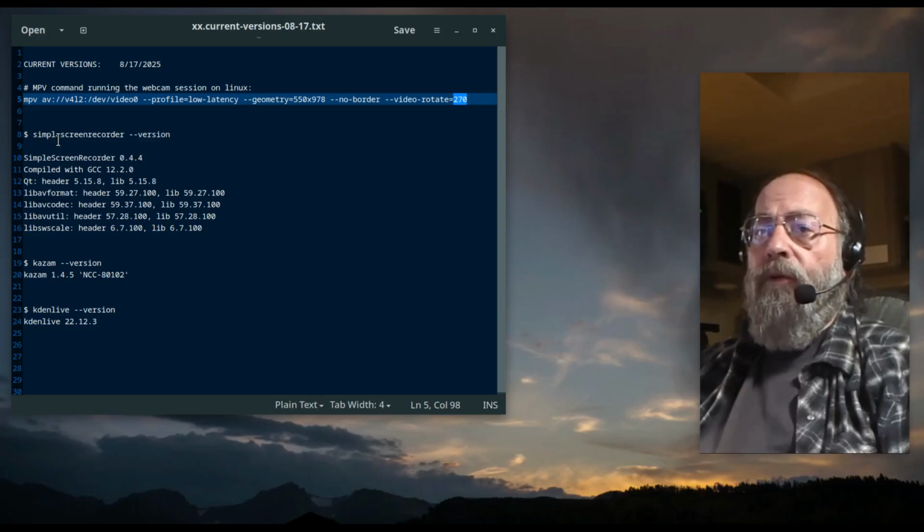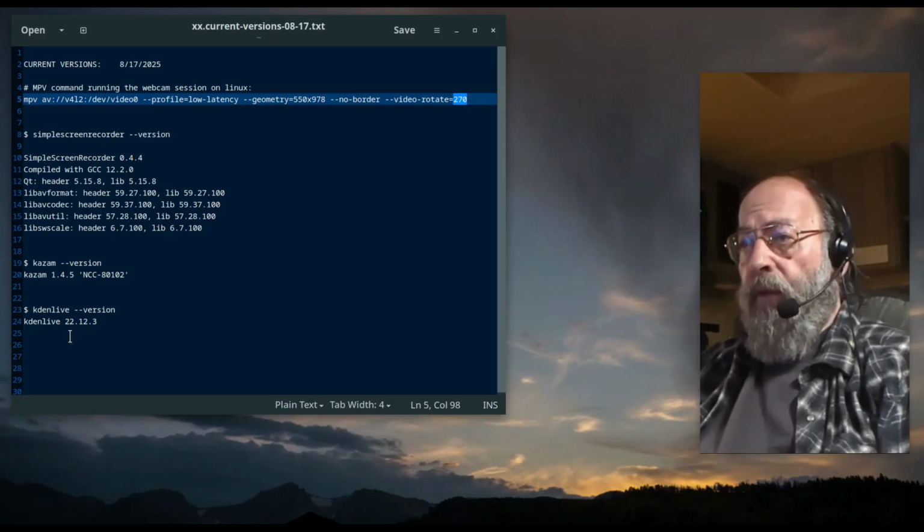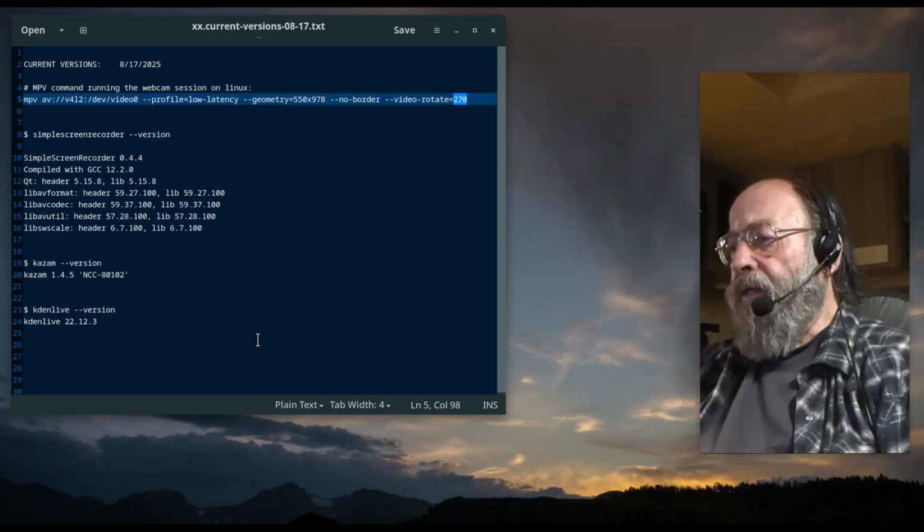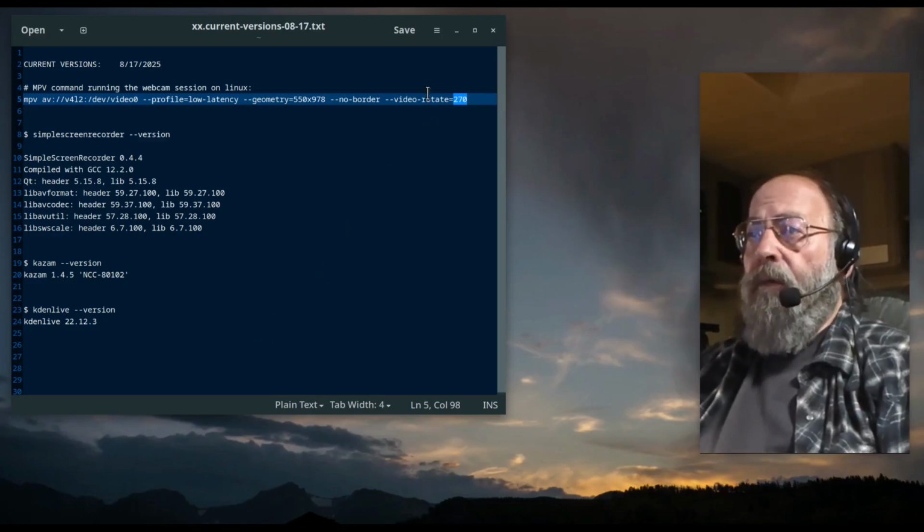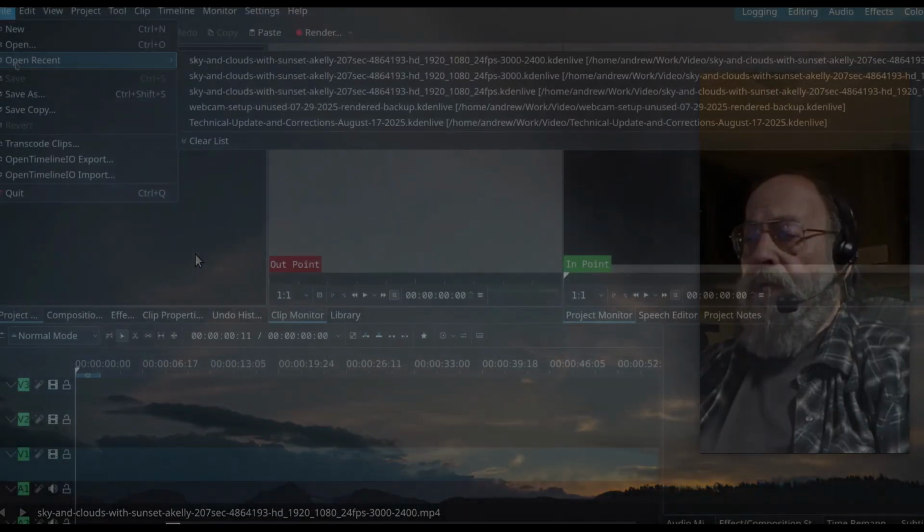Simple Screen Recorder, it's version 0.4.4, and these are the libraries and tools that it was linked with. Kazam version 1.4.5, Kdenlive version 22.12.3. And with that said, I'm going to get rid of this and get into Kdenlive.